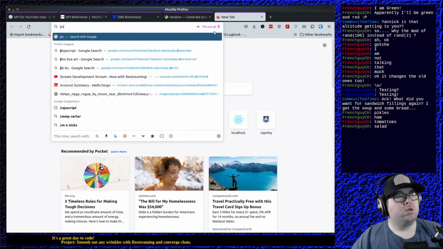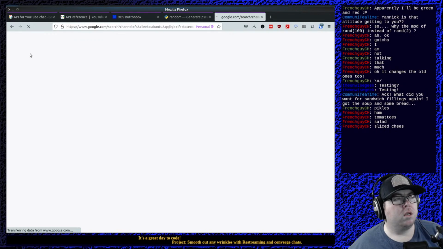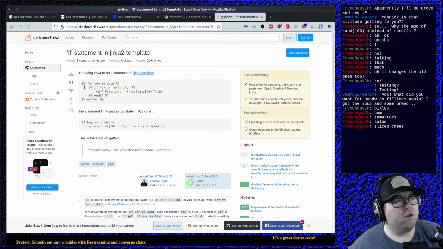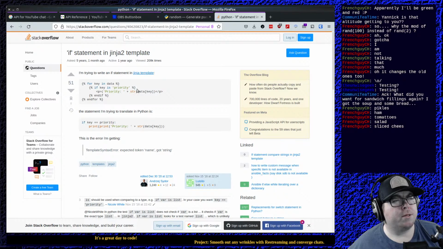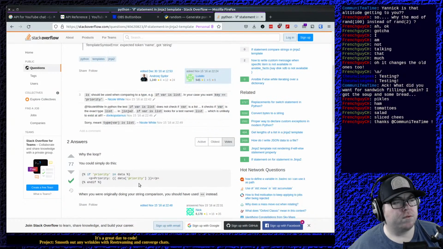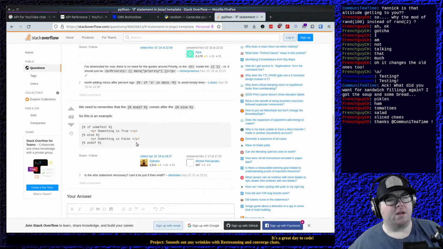So let's indent that, just so, else if in JinjaScript. Go to Google, Jinja if statements. Stack Overflow, if key is priority, and if. What about else? Is it else or else if? It is else. Okay, perfect.